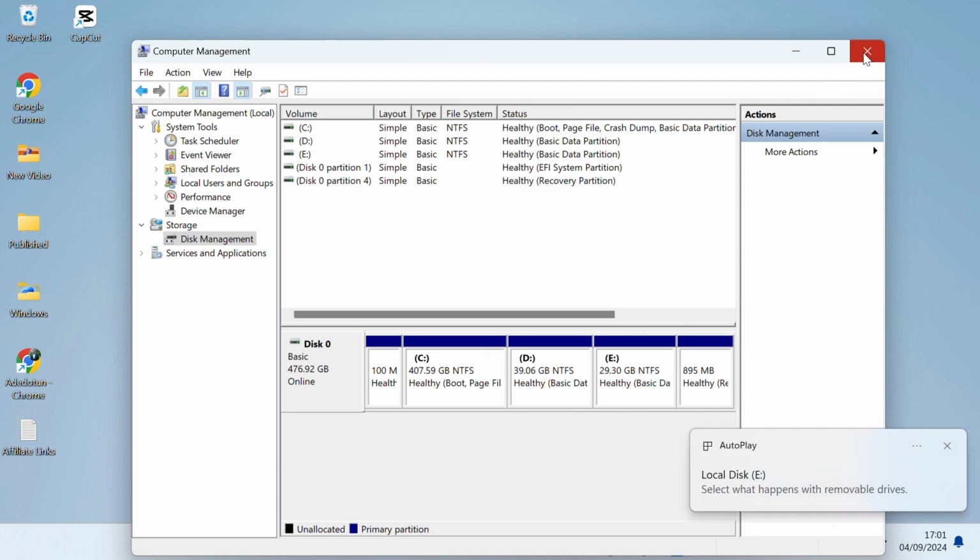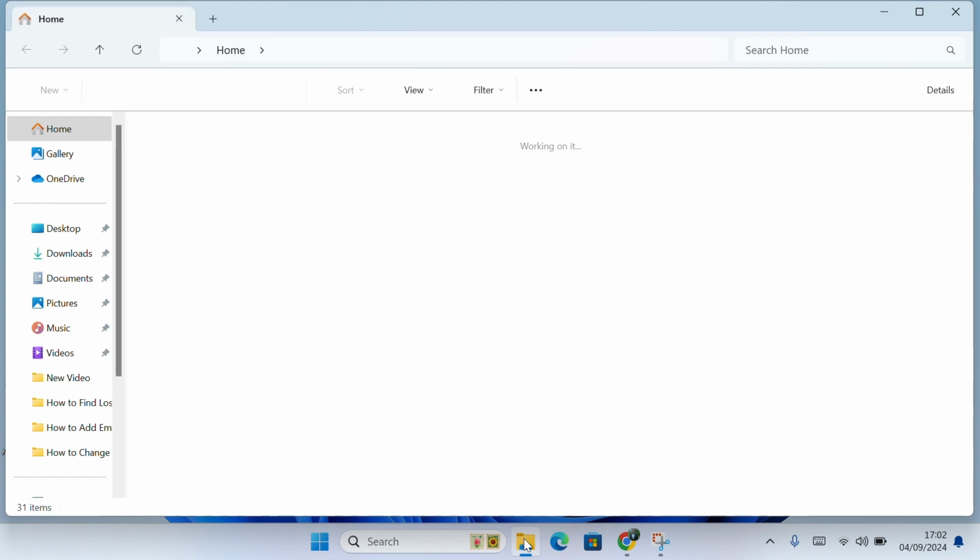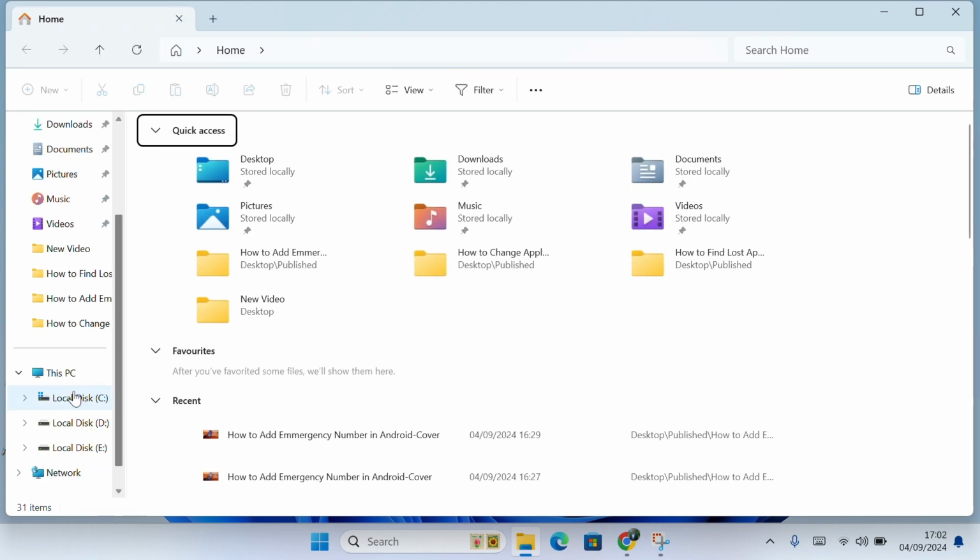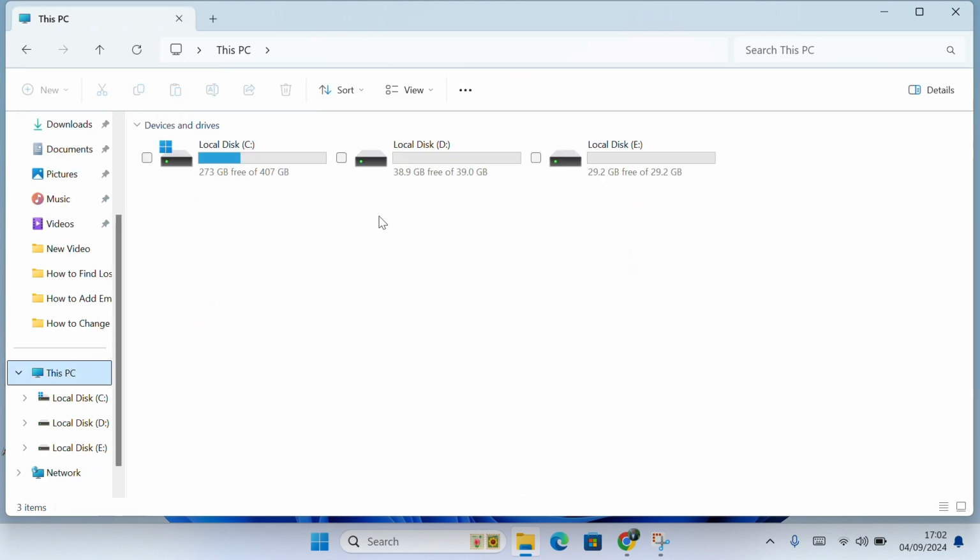Then if you close the disk management, open the file explorer on your Windows 10 or Windows 11, scroll down, click on this PC. Then here you're going to see all the partitions you created. So we can now see we have disk D and local disk E as well as local disk C. So that is basically how to partition laptop hard drive in Windows 10 and Windows 11.